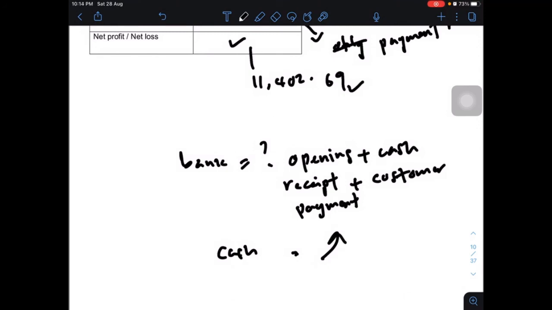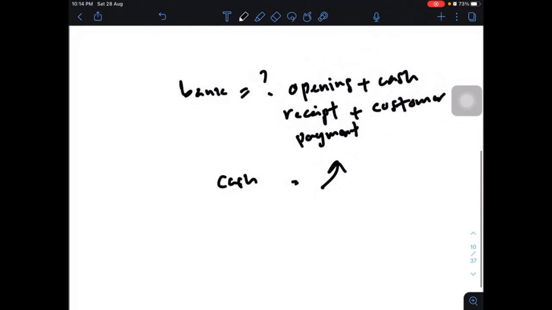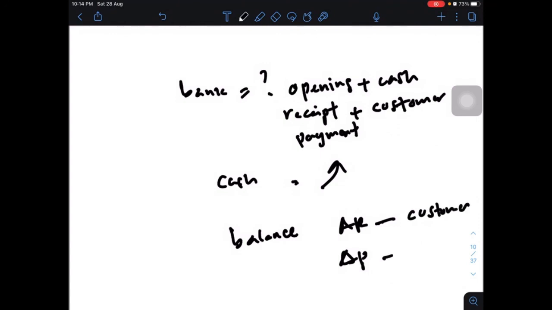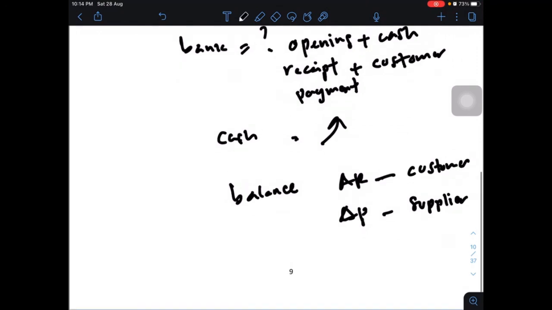Okay, so later the question ask you balance untuk account receivable dengan account payable. So you akan tengok situ. So account receivable is related to customer, ni account payable related to supplier. So you pergi dekat supplier detail tadi, tengok berapa nilai baki dia.